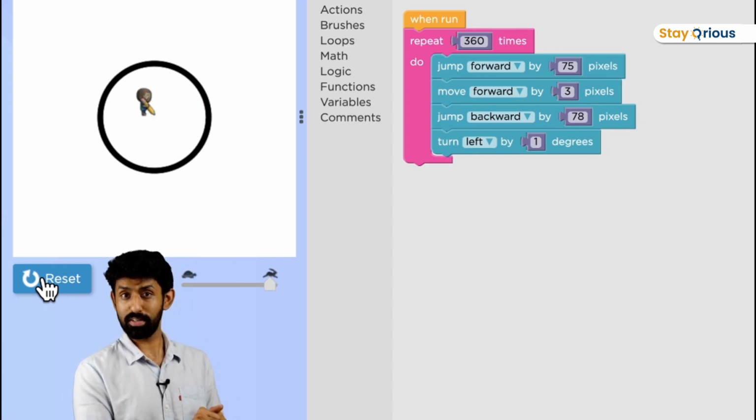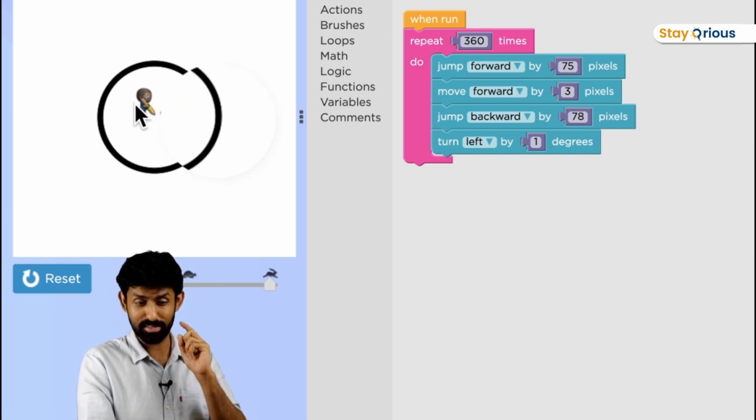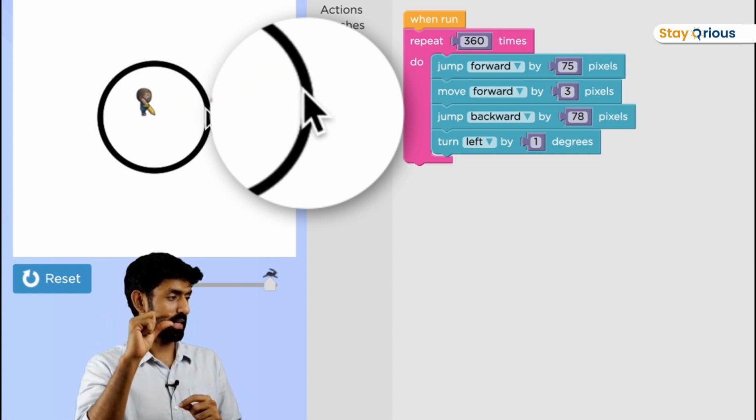I don't know about you, I felt tired watching. I feel like I'm overworking this little guy over here. But we did get the circle. Now it's kind of wide if you notice, right? It's a kind of thick circle.